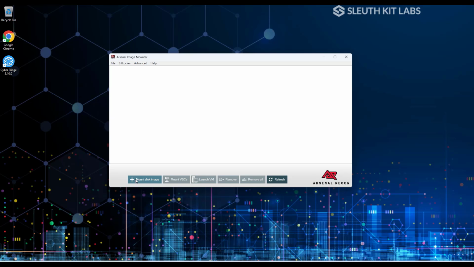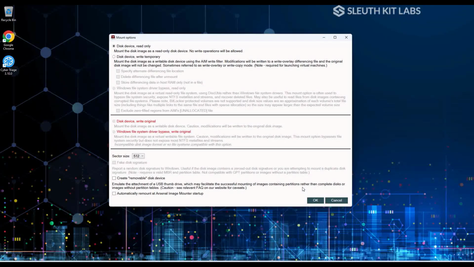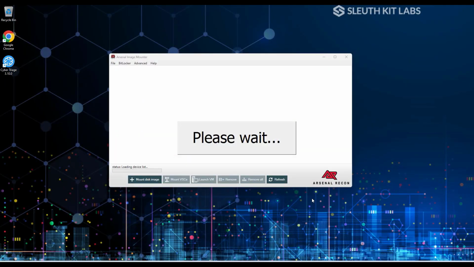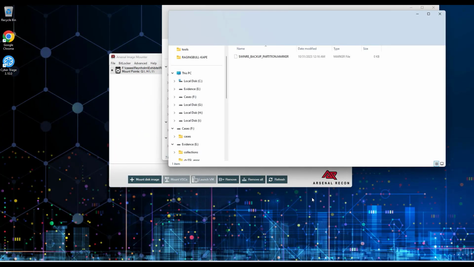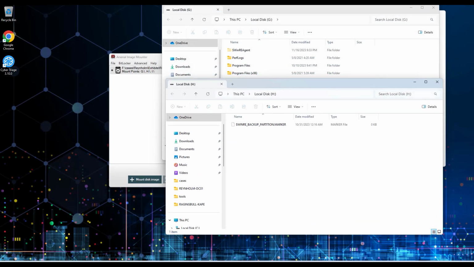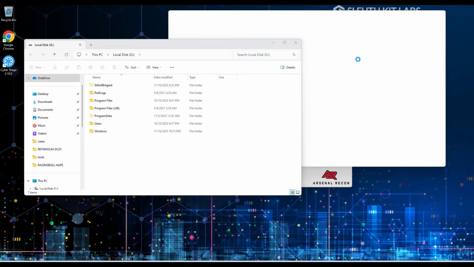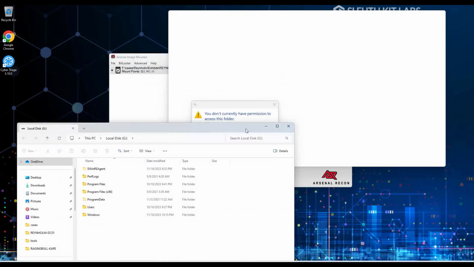In this example, we're using Arsenal Image Mounter. Click on Mount Image, select the E01 that you want to work with or other image file format. You want to mount it read-only, and then Arsenal Image Mounter is just going to magically mount all the volumes on that disk. So in this instance, we have three or four different volumes on the disk, and we need to identify which one has actually been mounted as the operating system drive.